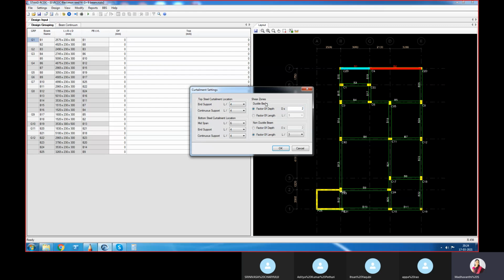Next is shear zone. Shear zone for ductile beam asks for the factor of depth. If it is a ductile beam, you can check this here and enter the value. If it is a non-ductile beam, you can enter the value here. This shear zone is for the spacing of stirrups. It's asking for the factor of depth.